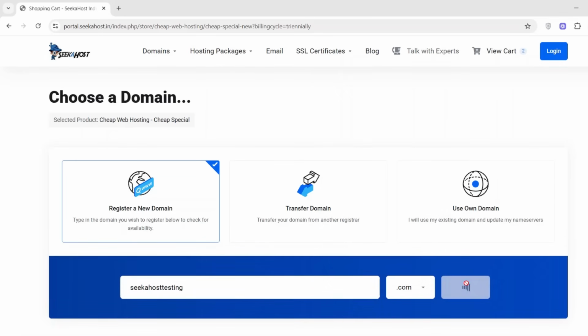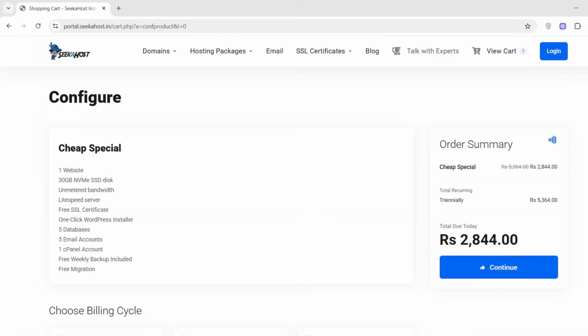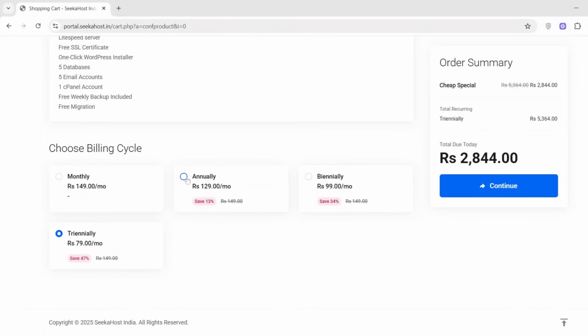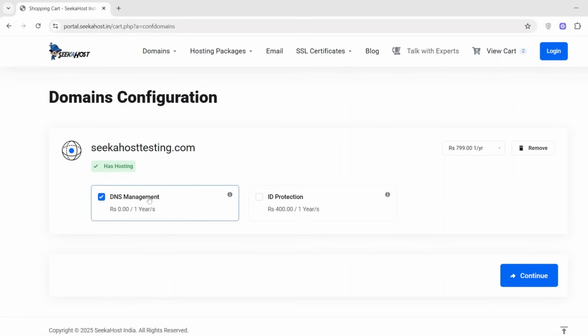Enter your domain name, choose your TLD and click check. If it is available, click on the continue option. In the next step, choose your billing cycle and click on continue. If you have selected WordPress hosting, you can install your WordPress here. Enter the blog title and admin password and click continue. In the next step, enable the DNS management option in the domain configuration page and click continue.